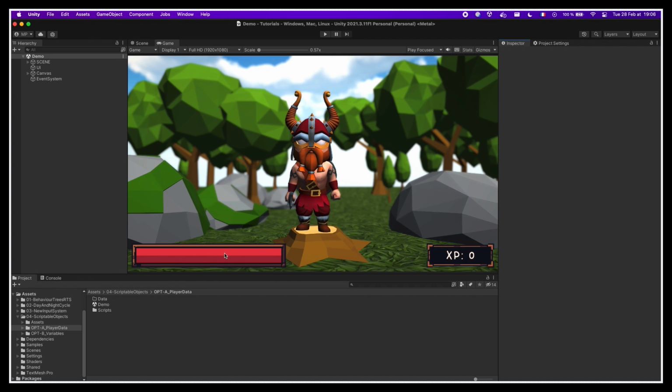Namely, I've got a health bar on the left and a label displaying the current amount of experience of my hero. My goal here will be to store this amount of experience and the health data in a Scriptable Object and have my UI manager read from this data source to always keep the visuals consistent with the data values.